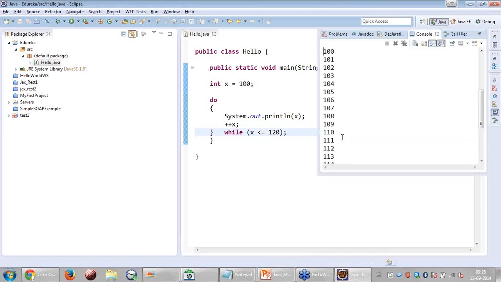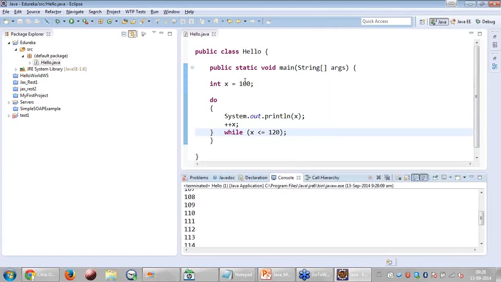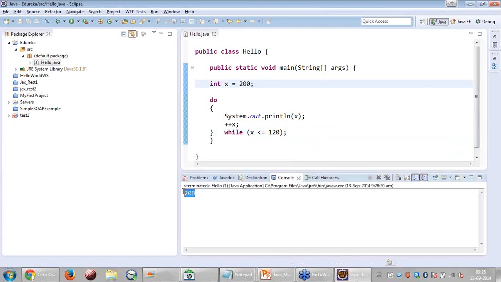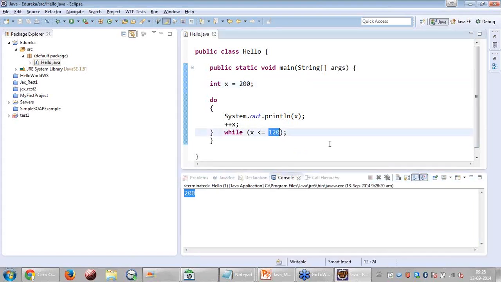So look here, I'll run this code. Again, it is printing from 1 to 121, right? So let's say I will make it 200. Still it will execute once. 200 gets printed. See here. Then it becomes 201, and it checks the condition. There are many situations where you want to execute the code at least once and then check the condition. Then go for a do while loop.